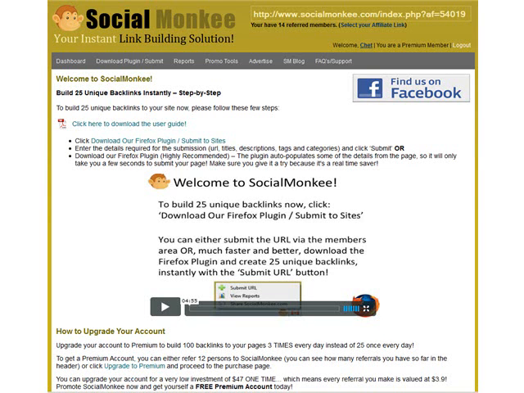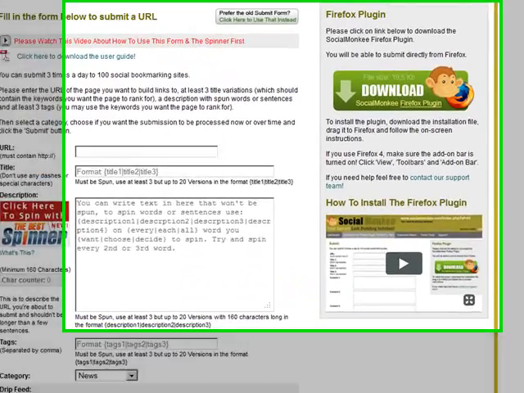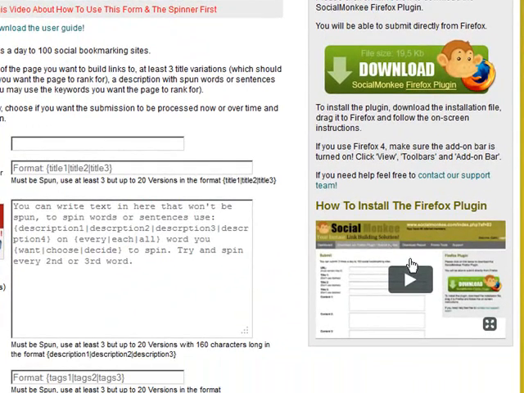To submit your article to Socialmonkee, log into your account. Up in the gray bar, look for the button that is Download Plugin / Submit and click on it, which will bring you to the Submit page. The first thing they're going to ask you for is the URL.